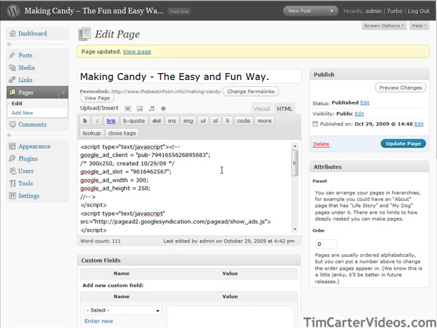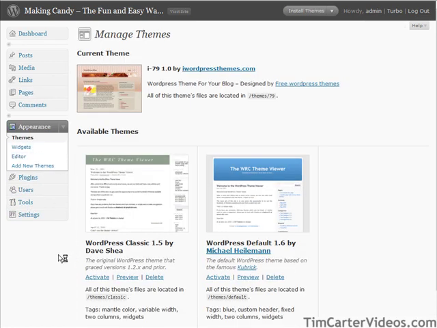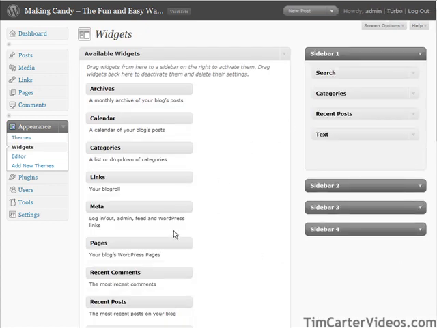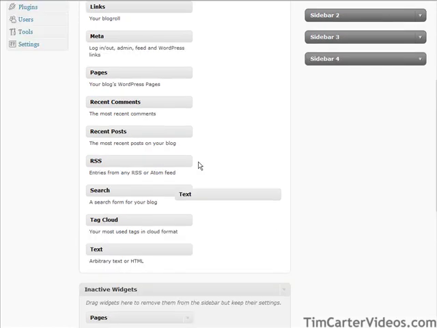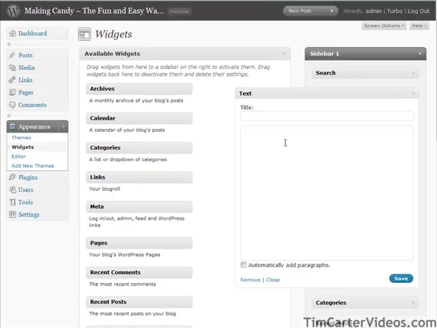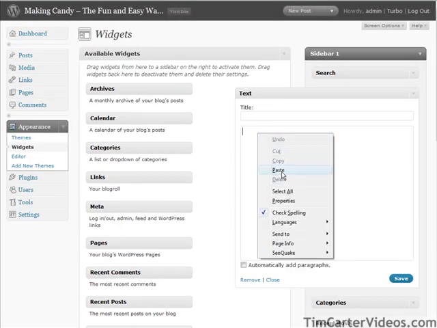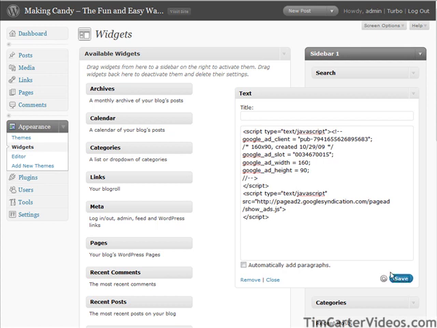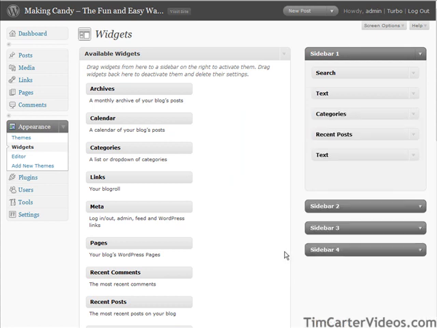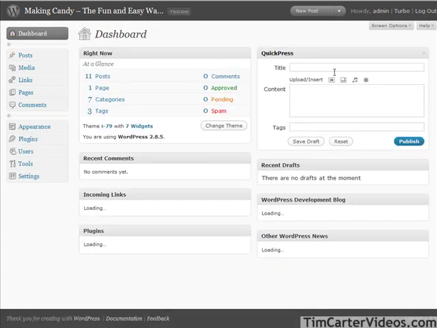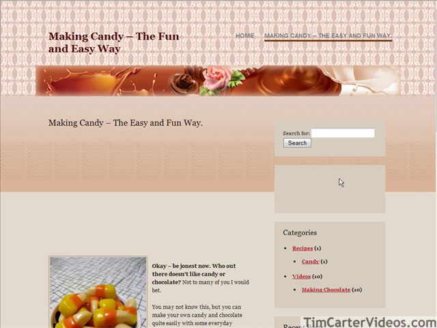Okay, grab this, come back here. Let's go back to administration here. Let's go to widgets again. In appearance, widgets. Okay, and then let's get another text one. Okay, let's paste our code in. Save. Okay, now let's click on dashboard to make sure everything gets saved. Okay, and our link unit will show up right in here.